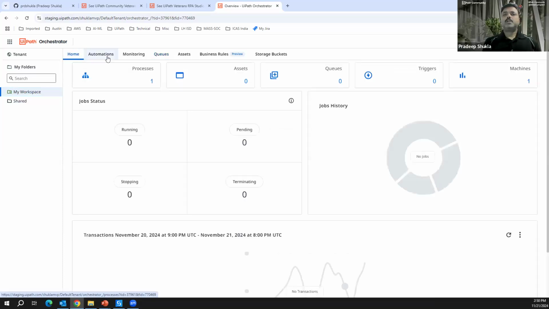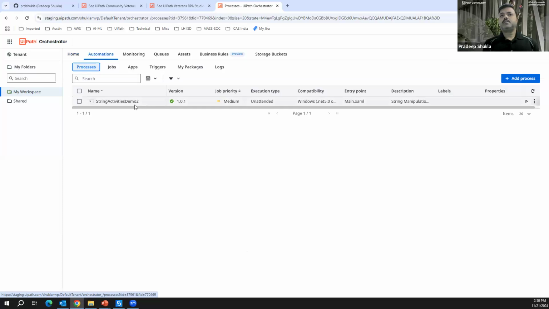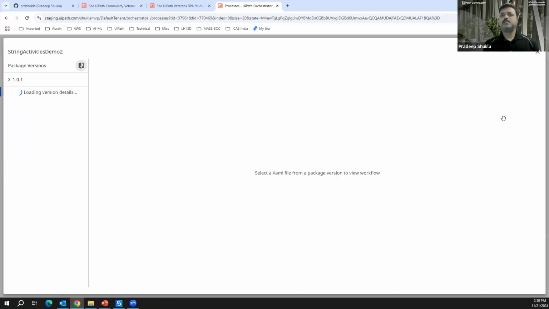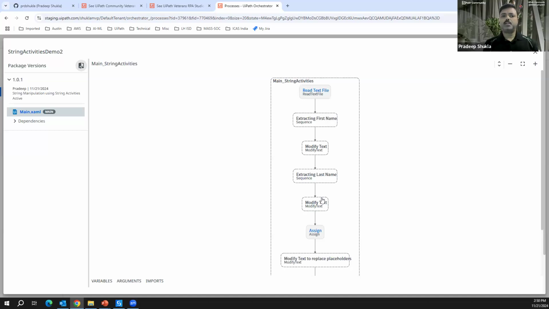All right. So we come here and we see there is something over here. And there it is. So this is our use case that we just published here. So this is the version 1.0.1 medium unattended string manipulation, and I can explore this package. Again, these are some additional features. You can look at how the automation is created.